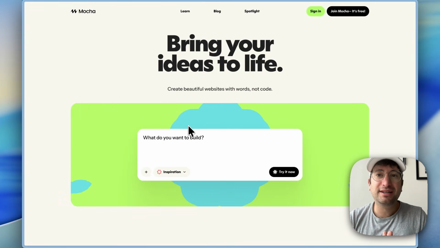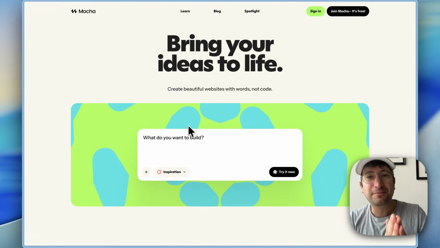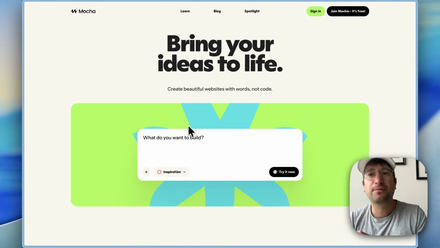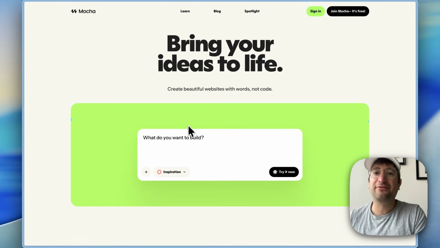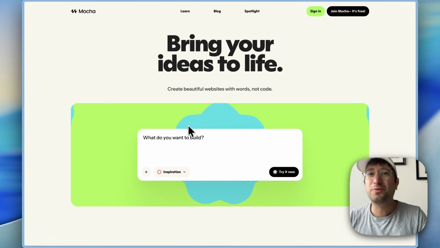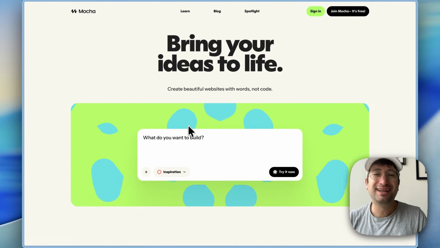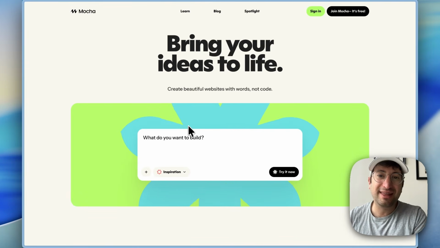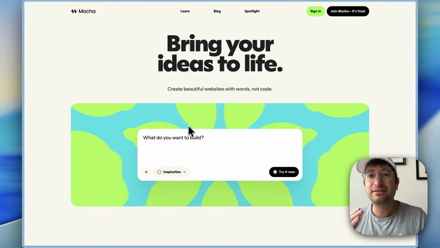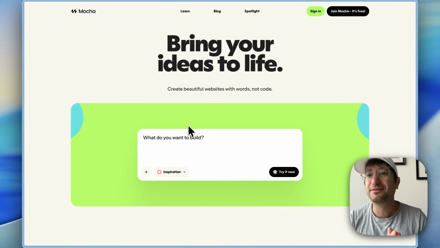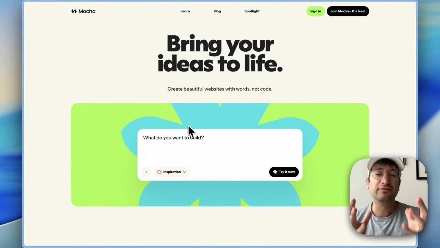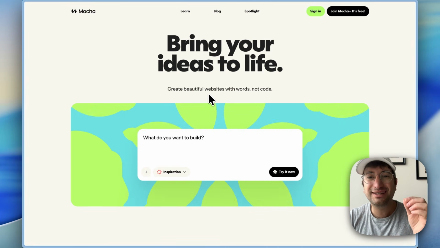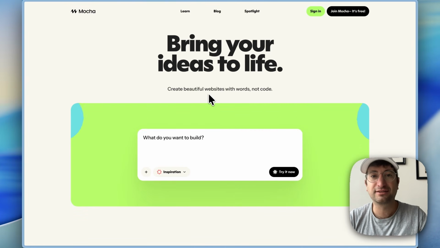I think that Mocha is potentially the easier platform to use compared to Base 44, but in general, I recommend testing out each of these platforms yourself to see which one you enjoy using the most, and then continue building with that specific platform. So some of these are just going to depend on your personal preference of which one you like the best and which one you feel like you're getting the best results from. But in general, Mocha is really great for beginners. I think possibly easier than Base 44 to get started with.